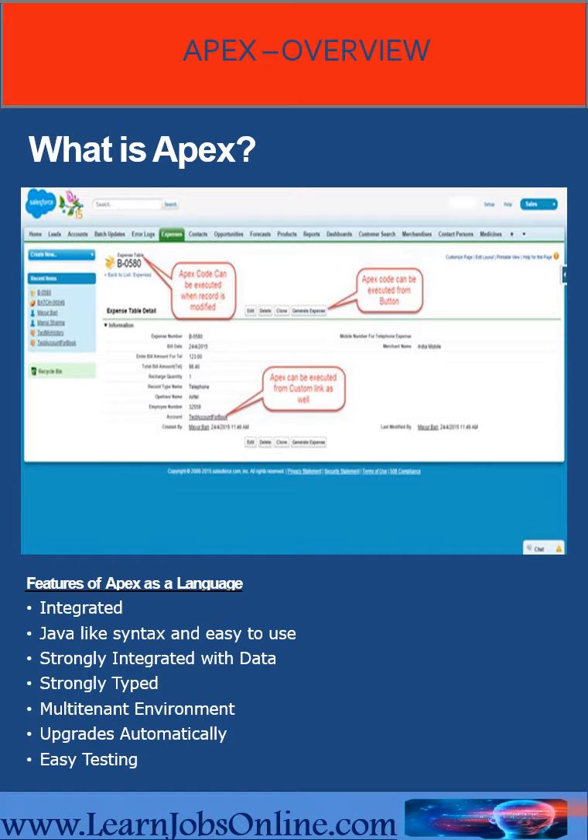Secondly, Java-like syntax and easy to use. Apex is easy to use as it uses a syntax similar to that of Java. For example, variable declaration, loop syntax, and conditional statements. Next, strongly integrated with data. Apex is data-focused and designed to execute multiple queries and DML statements together. It issues multiple transaction statements on the database.